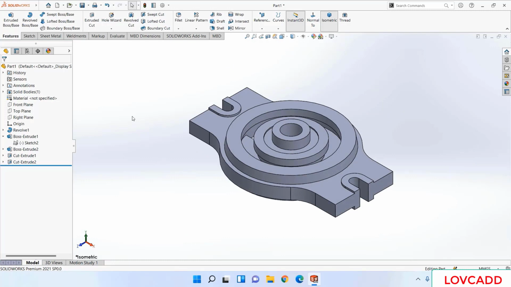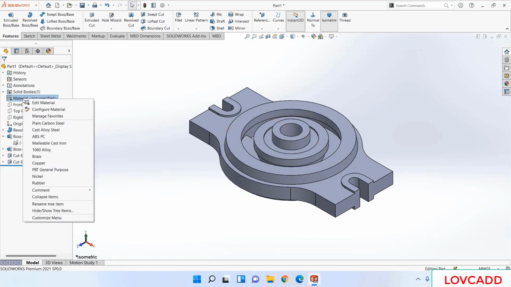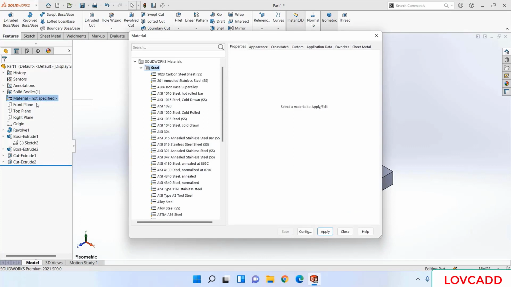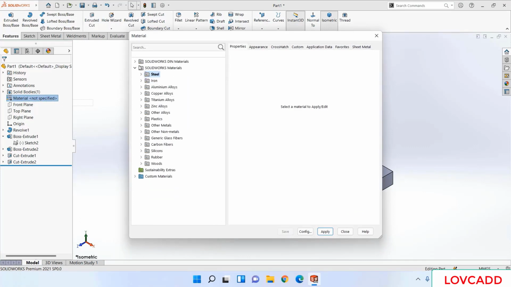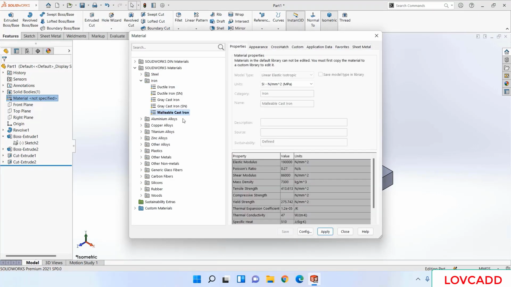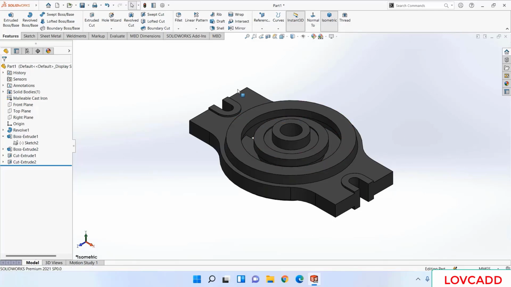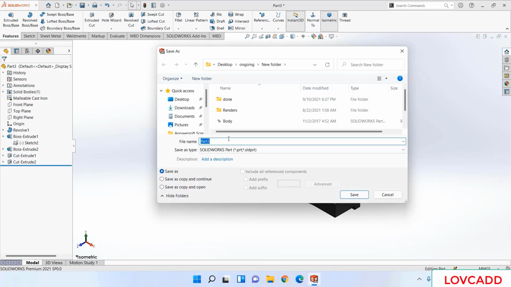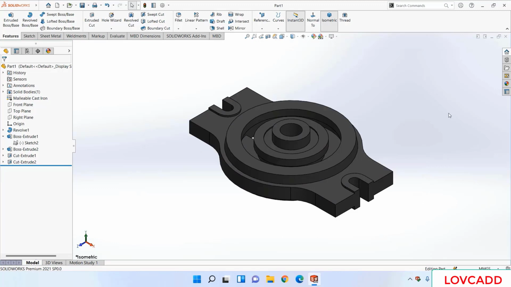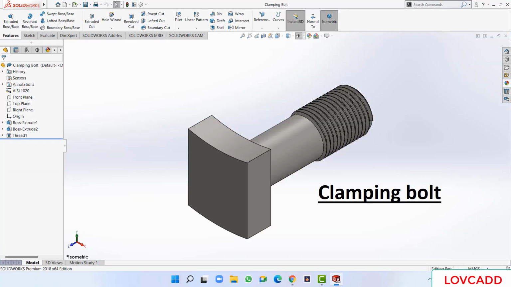Now change the material, go to material, right click, select edit material, in this material tree select iron and malleable cast iron, apply this, close. Now go to save as, name it as swivel base. Save this. Now close this. The next part is clamping bolt.